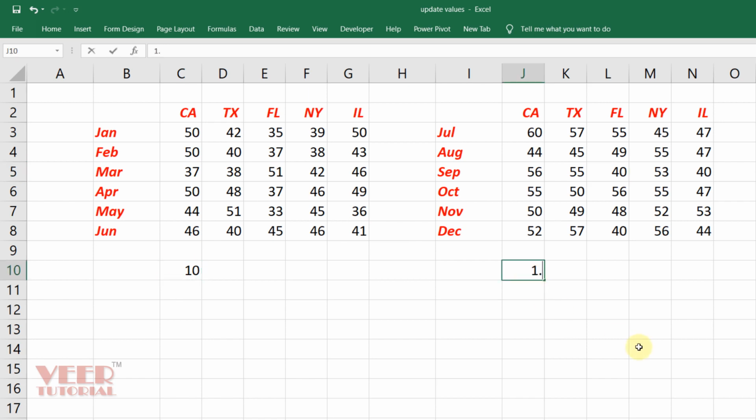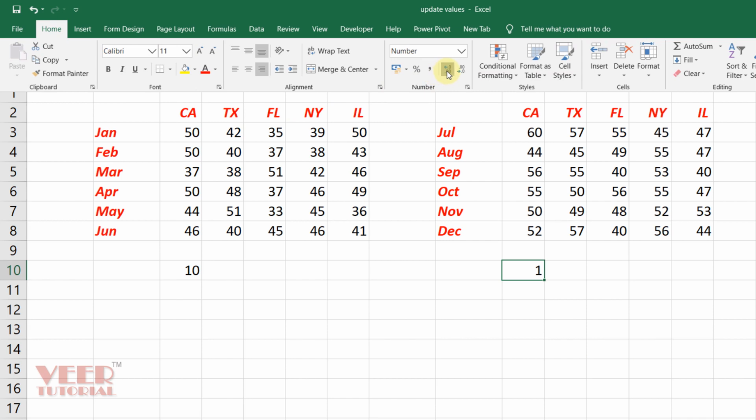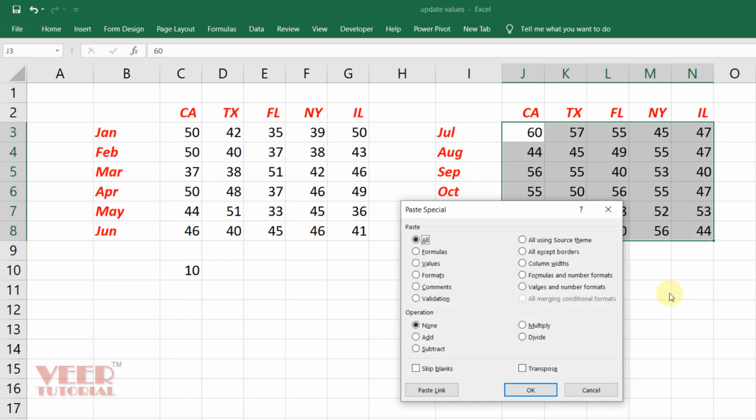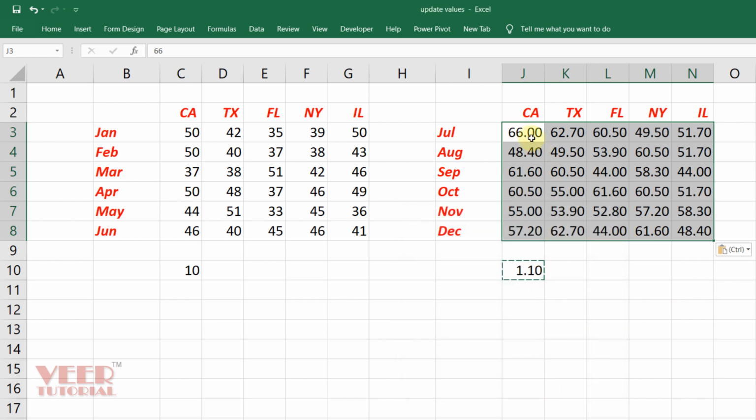Just type 1.1, which represents 110%. I converted it into simple numbers. Press enter. My values are not in decimal places, but I can do it like this. Now you can see it's 1.1. Now I will copy, Ctrl plus C. I'll select my range and then Ctrl Alt V, and this time I am going to select multiply. Click on the OK button and you can see it's 66.